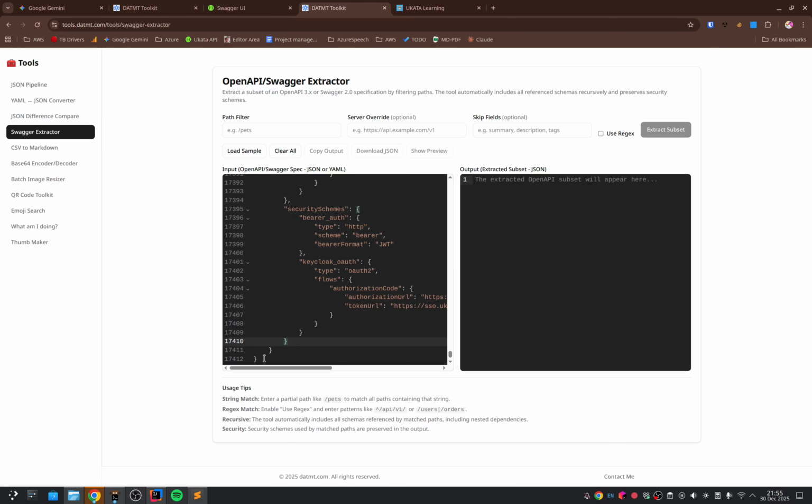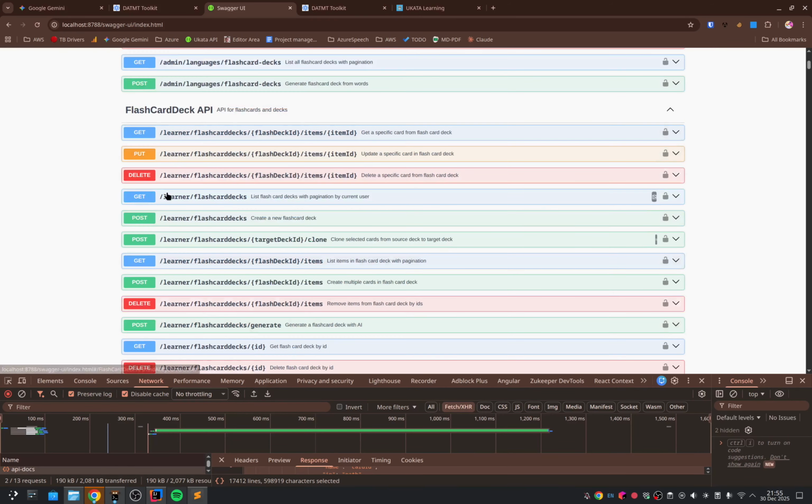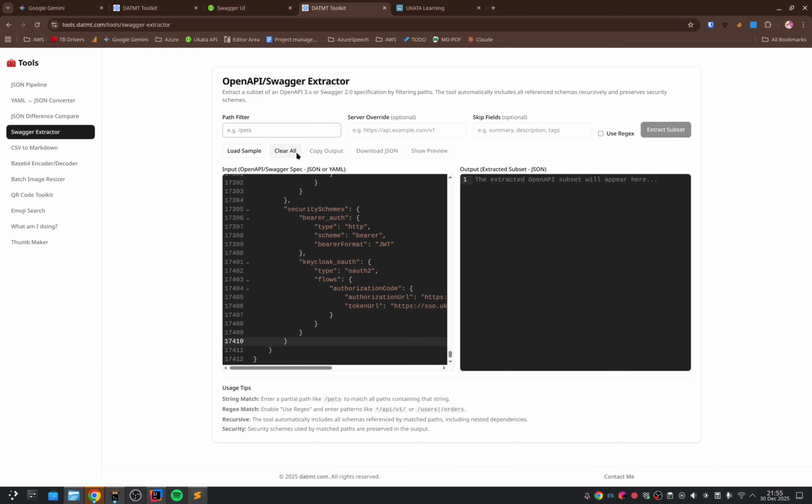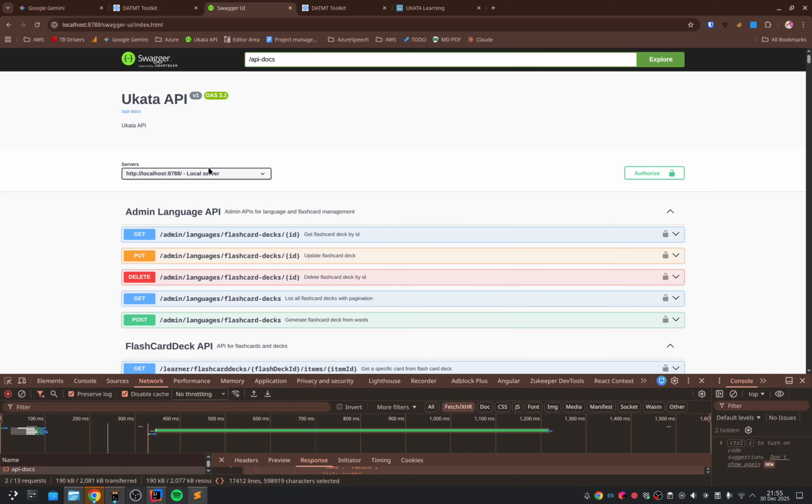So this is the original one, over 17,000 lines, and I want to filter the path. For example, that would be flashcard decks, like that. And I can override the server. For example, I have two servers here, so I want to override it with something else that is in the contract between me and the coding agent, so it will not get confused.